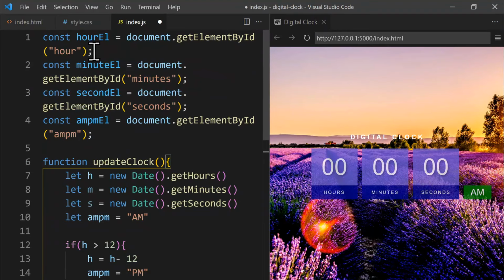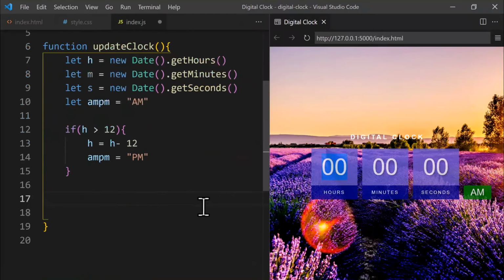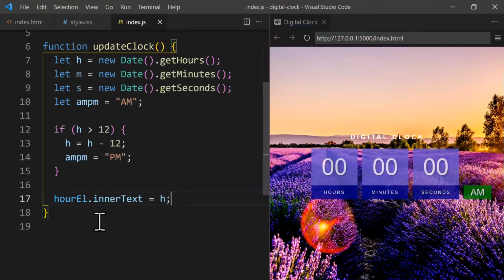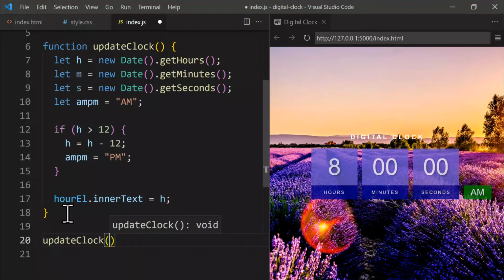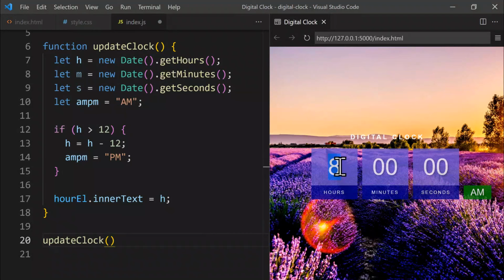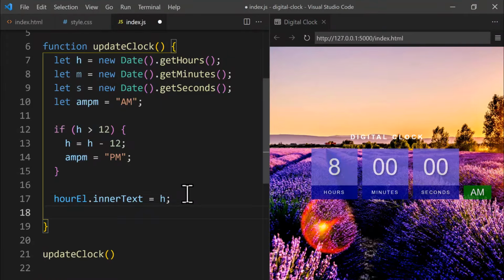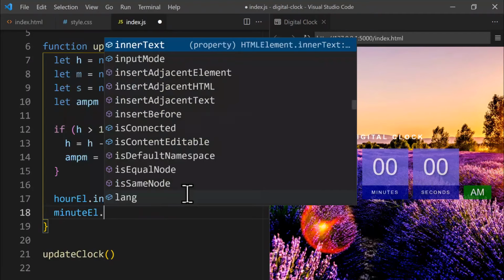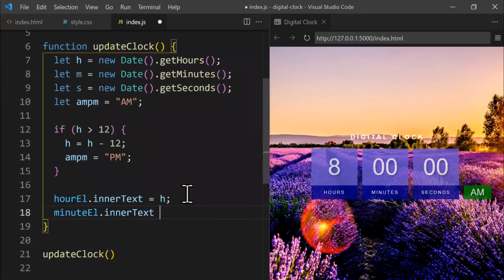To display the hour, we set the inner text property of our hour element to the H value. To keep our clock updating in real time, we need to call this function every second. To begin, we call the updateClock function once right here. And you can see the current hour displayed right here. However, to update the seconds in real time, we need to call this function every second. So, before adding the timer, let's complete this initial setup. Next, set the minutes element's inner text to the M value.